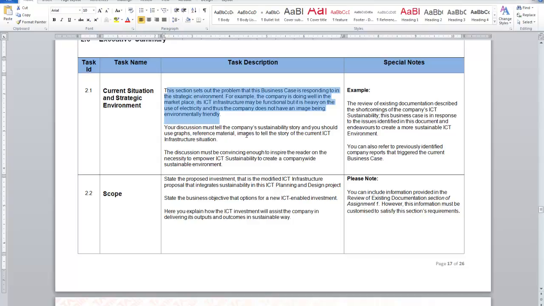Your discussion must tell the company's sustainability story, and you should use graphs, reference material, and images to tell the story of the current ICT situation. Where do they stand now, and what is this business case going to solve? The discussion must be convincing enough to inspire the reader on the necessity to empower ICT sustainability to create a company-wide sustainable environment.